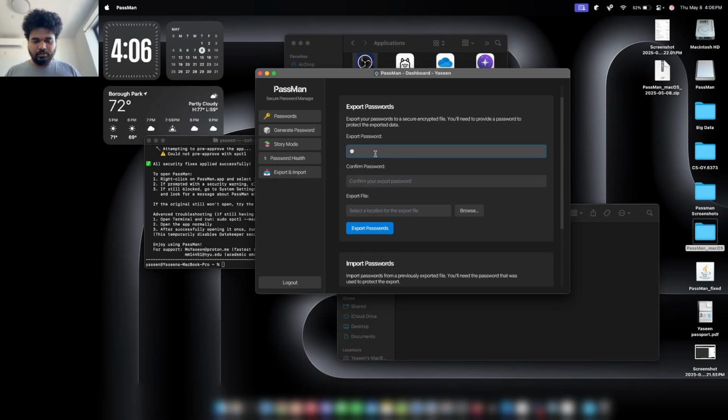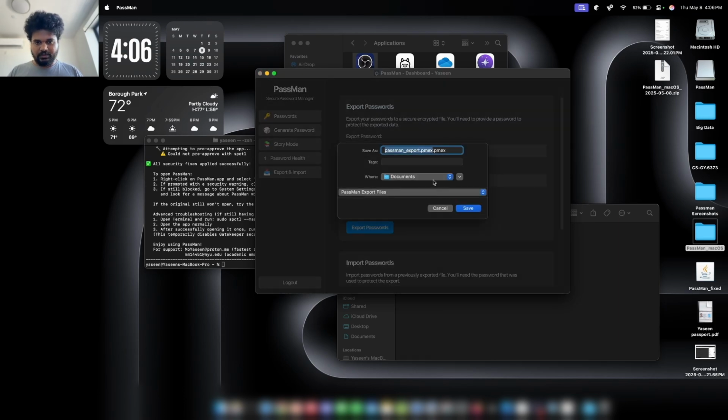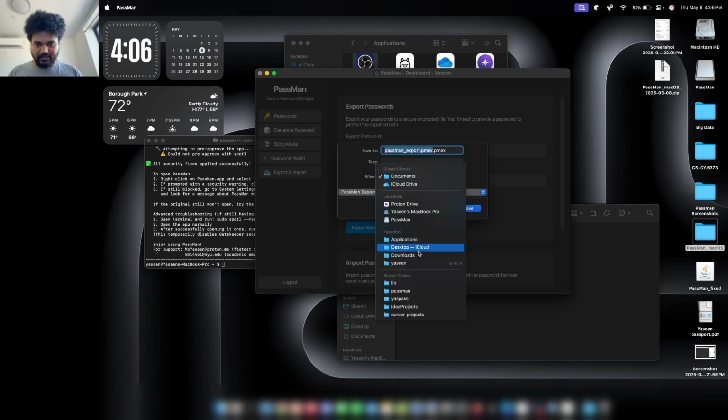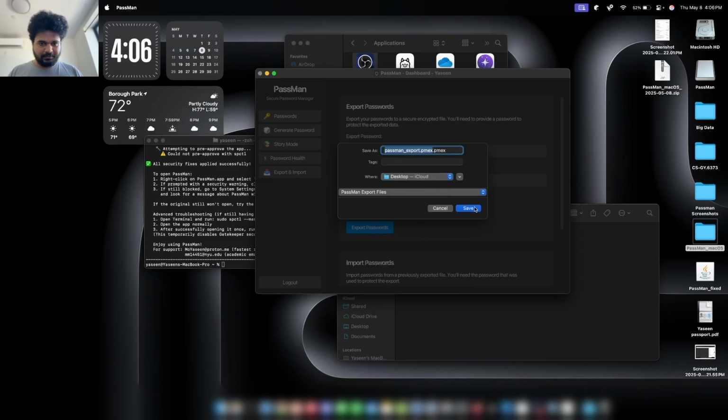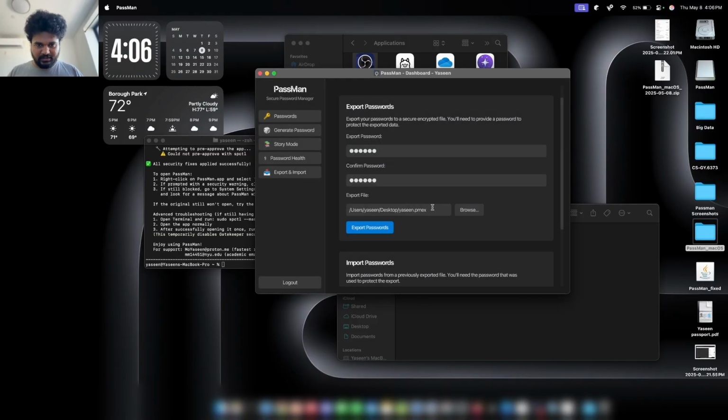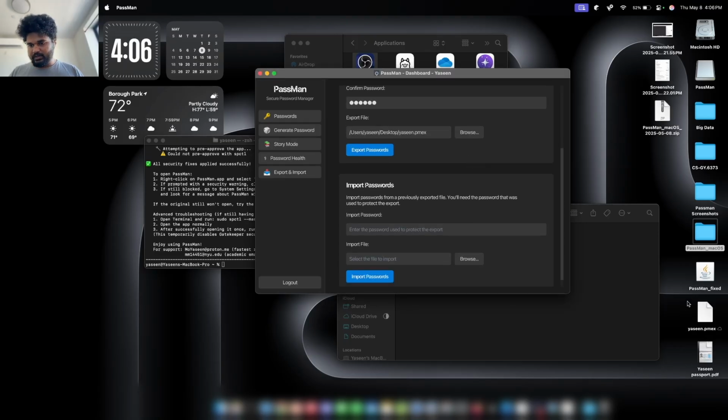I'm gonna do YASEN, my name, as a password. I'm gonna export it to, let's do it on desktop. I'm gonna name it Yasin export one. Let's leave it as it is. Okay. Export. Exported. We got the yasin.pmex file.